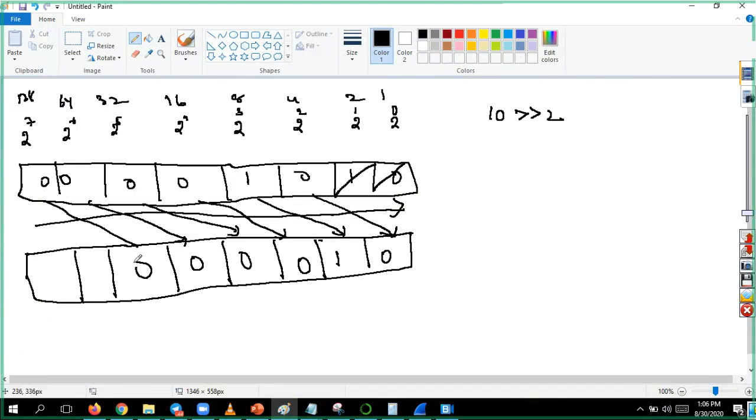Now remember this very carefully, guys. Once you move, these 2 bits got emptied, right? Earlier, for the right shift, these 2 bits got emptied. We will fill them with zeros if the number you have given is a positive number. If you have given a negative number, like minus 10, and did a right shift, then you will be filling with ones. But we have given 10, a positive number.